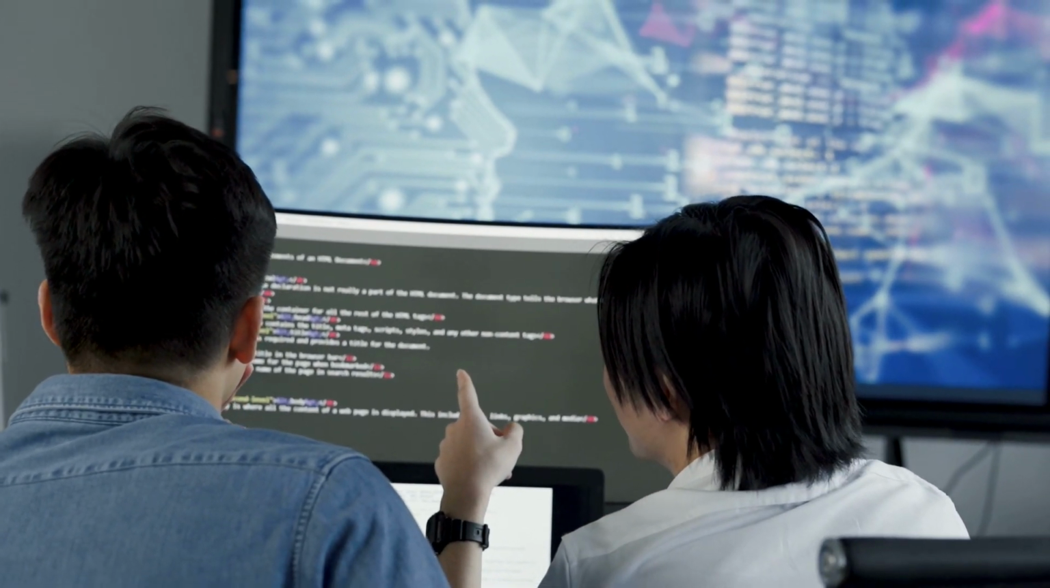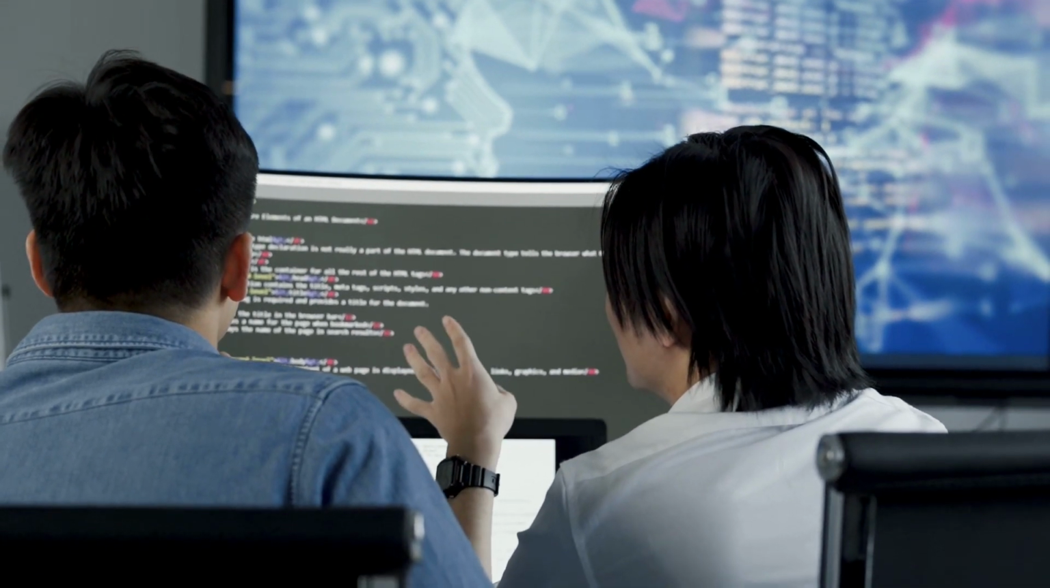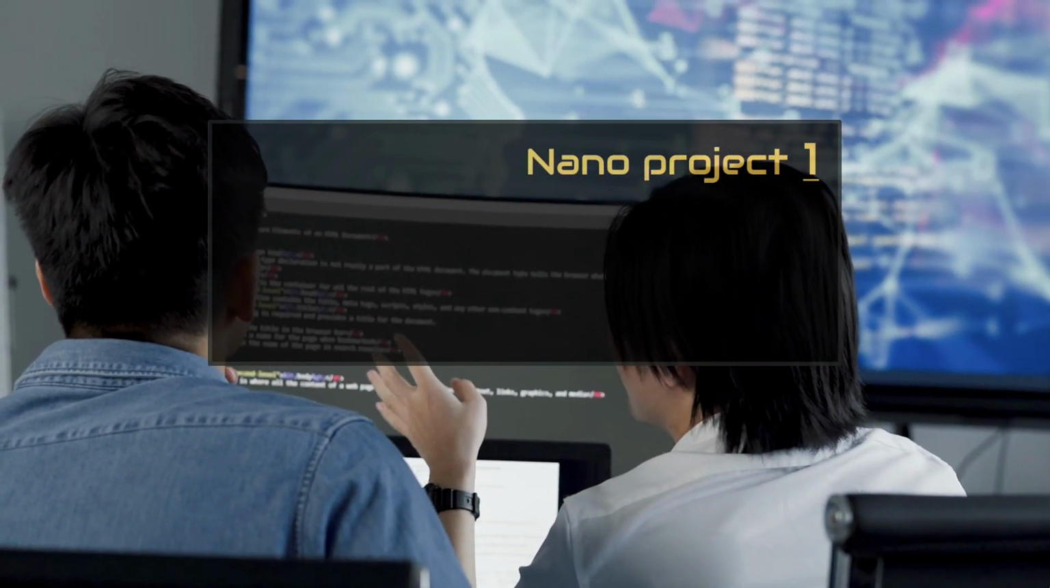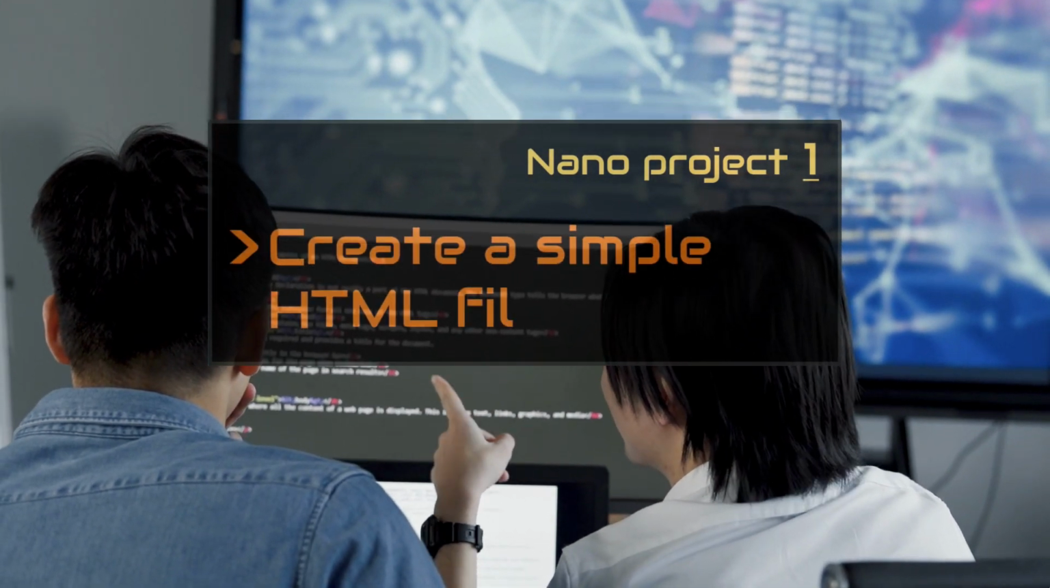It's Yoshi here. In today's class, we are going to implement the Nano Project. 1. Create a simple HTML file.